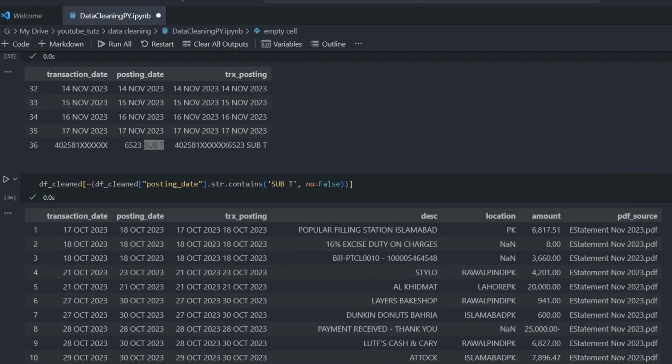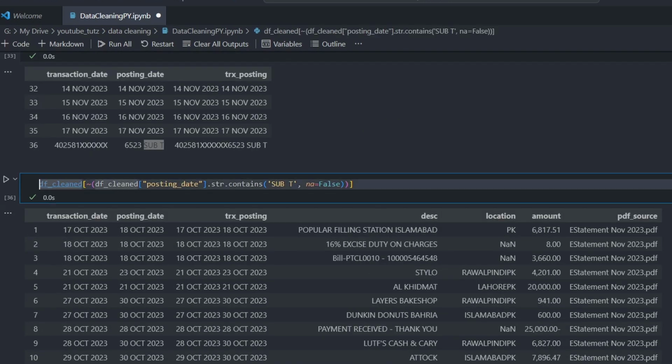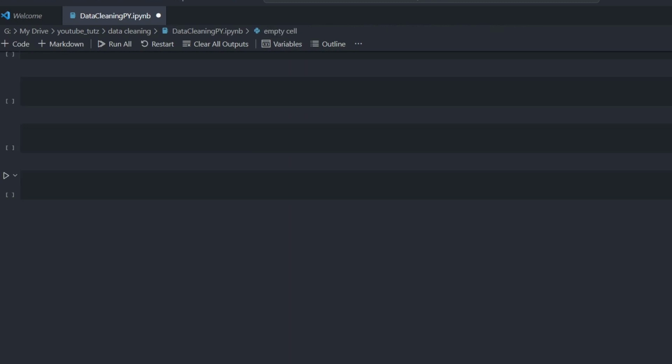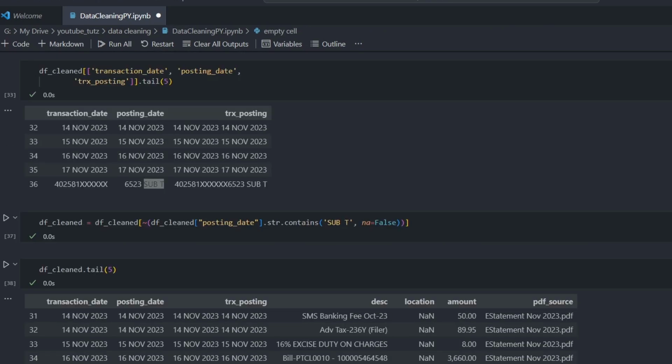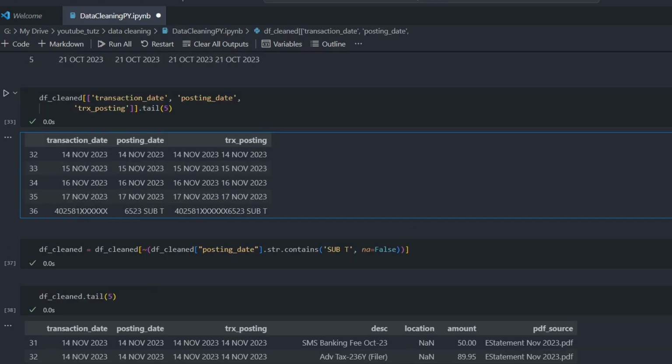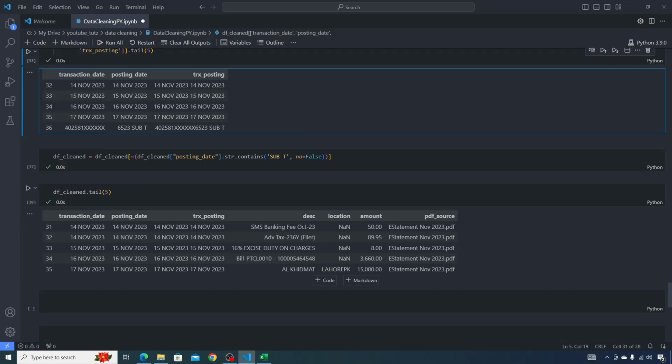Fair enough. Let's now put this equal to itself. Since we know that our code is working, we run this and voila, we should not be able to see the 'subt' row now. We can double check this by using the tail method, and sure enough, we don't have that row here, which was here before, 'subt' as the 36th row. It's not here anymore.